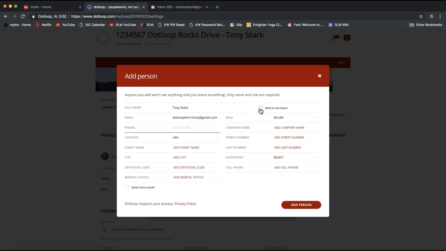The general concept of Dotloop is everything is private in your loop until it is shared. People in your loop can only see what you choose to share with them. So you do not want your client to see every single form and every item in your loop. Let's not click this add to my team button if you're adding a client to the loop. Now, it is a really cool feature, so let me tell you quickly about when you would want to use this field or this checkbox here.